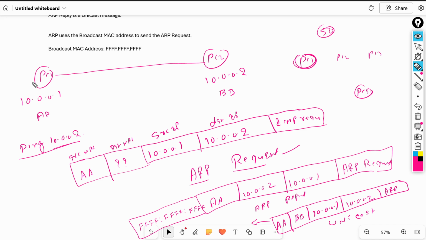After getting the ARP response from PC2, first PC1 stores that MAC address in the ARP table. Every PC maintains the ARP table. In every computer we have an ARP table. Remember this point, very, very important. Every PC, every device, not only PC, every device maintains an ARP table. In the ARP table, first it will store the IP 10.0.0.2 and the MAC address BB, like that.